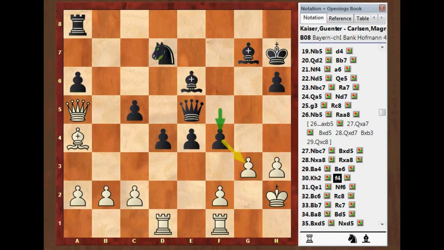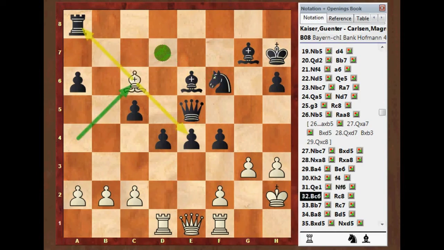And now Guenter brings his queen back into e1 square, trying to bring some protection into the area. Carlsen develops his knight into f6 square to build an attack and perhaps capture this pawn here in e4 square.